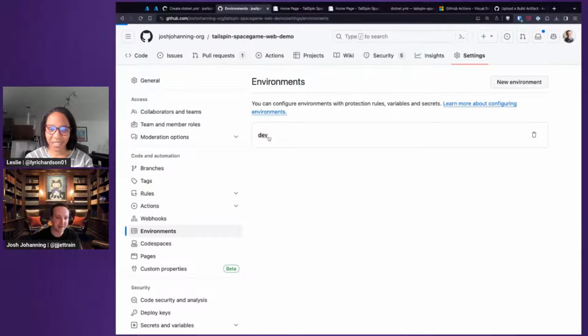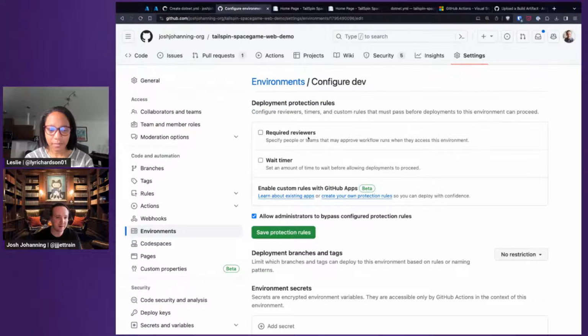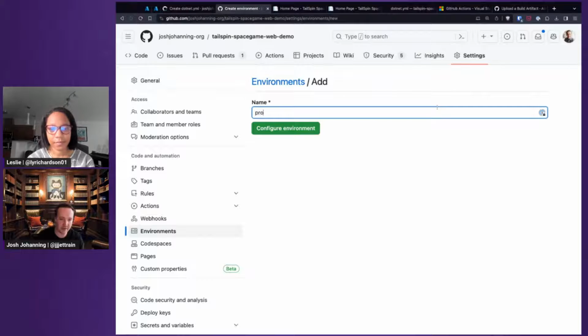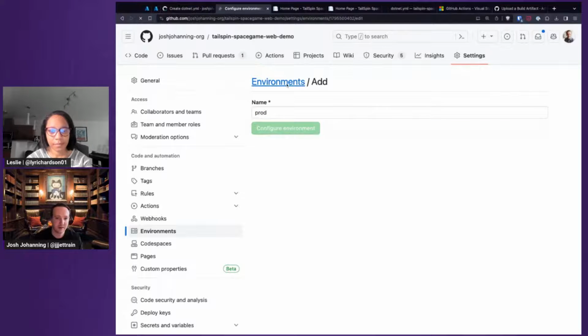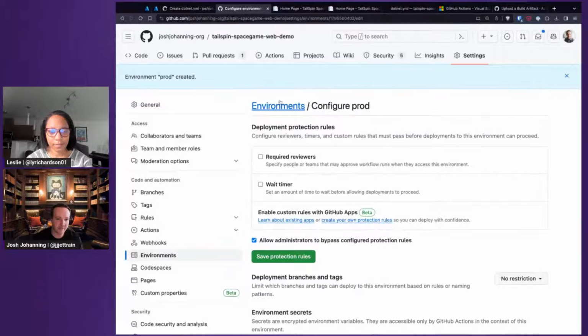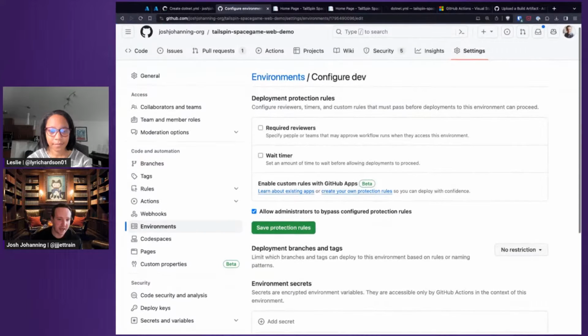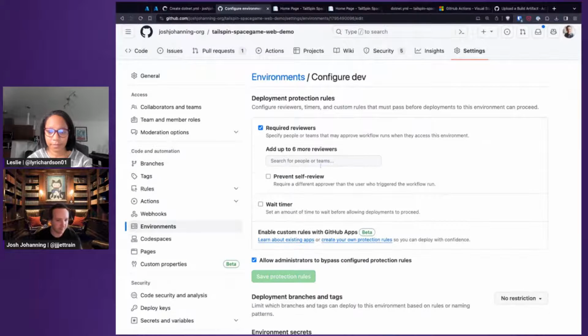So cool, now we have an environment here for dev. I could have created it ahead of time. For example, I can create prod here now if I want. And I'll go back to dev. We can add a couple things here. Reviewers: if you need to have approvals before it deploys to an environment, you can add that here.